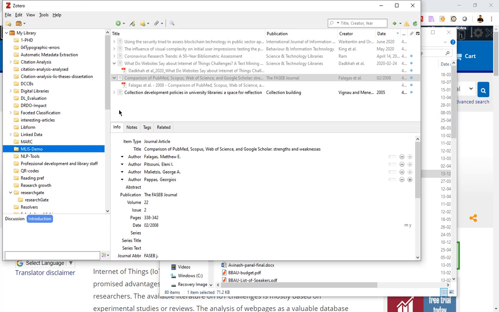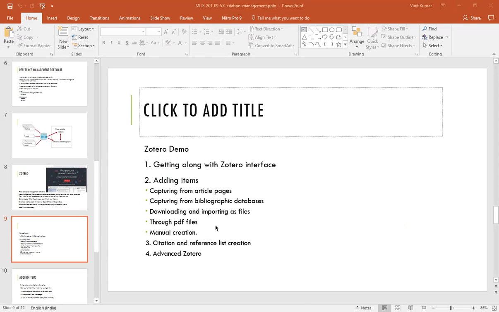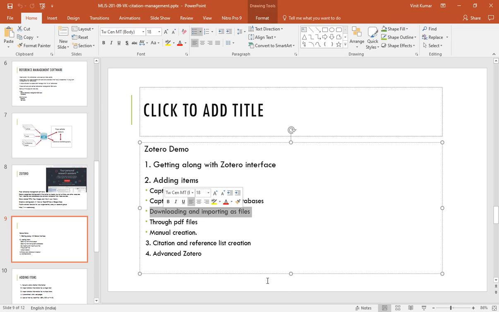So moving on to another way. We have discussed already capturing from article pages, which we have just now seen. Capturing from bibliographic databases like Google Scholar and EBSCOhost, we have seen. Downloading and importing as files, I will show you once again, but we have already seen it through PDF files. Just now I added one PDF file, and we saw how it captures the metadata and brings the metadata from the internet.